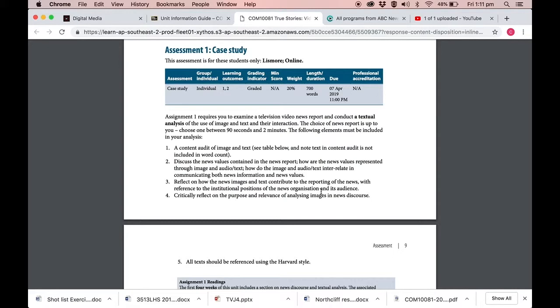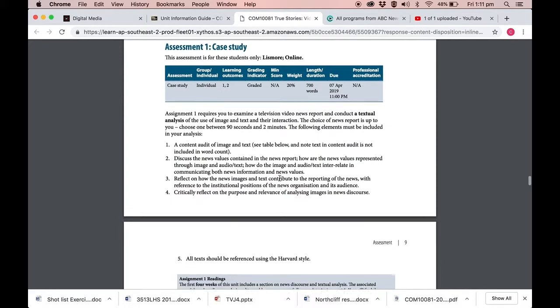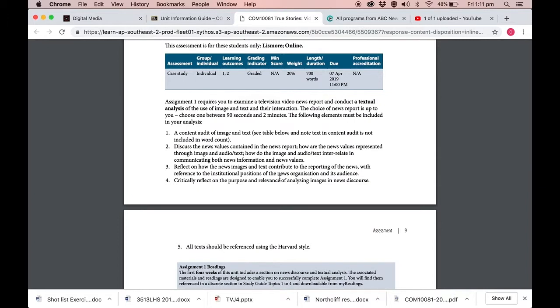The following elements must be included in your analysis. Now, before I go any further, all the stuff I did previously in part 1 of this lecture covers all this stuff for you. Now, the things it doesn't cover is the readings, which gives you the theory behind stuff. So you'll actually need to do the readings for the first 4 weeks, and I'll go through that in a minute for you. But all the other stuff we talked about in the lecture, and there's plenty of opportunities to practice that in the tutorials. So number 1 is a content audit of image and text, and we'll talk about that in a second.